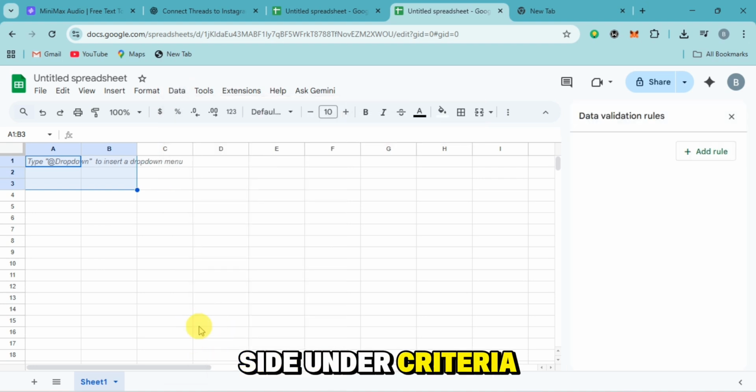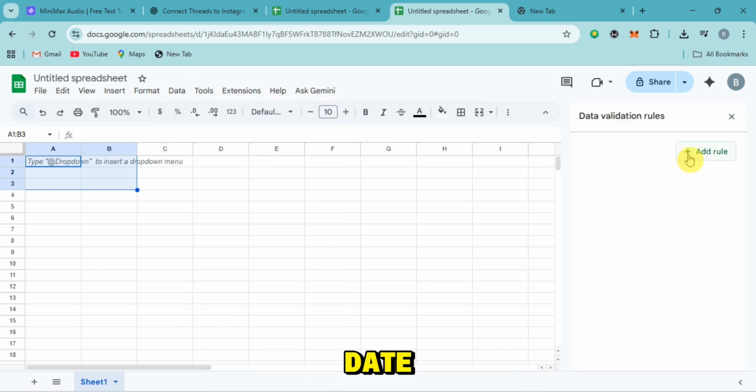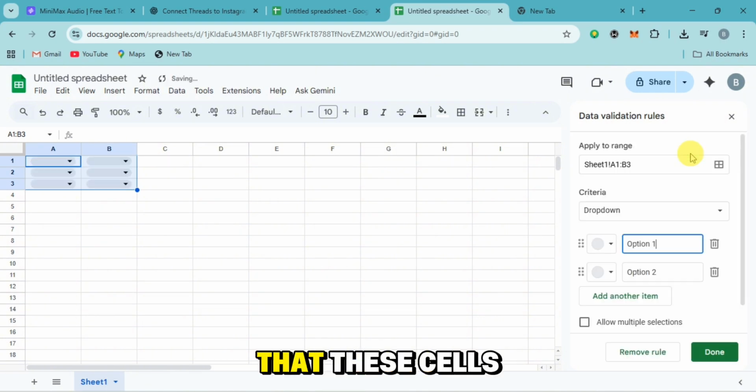Under Criteria, click the drop-down and choose Date. This tells Google Sheets that these cells should only accept date values.